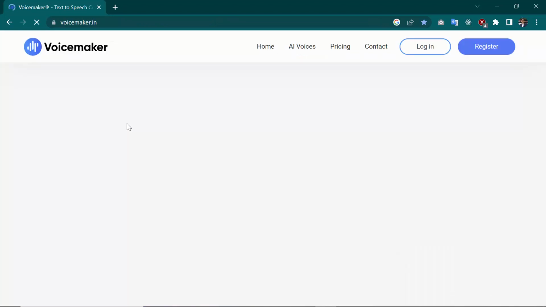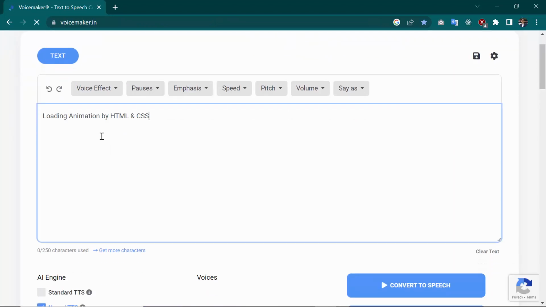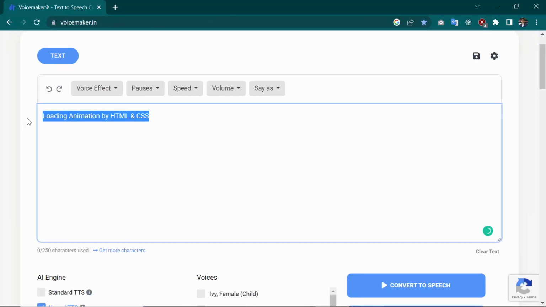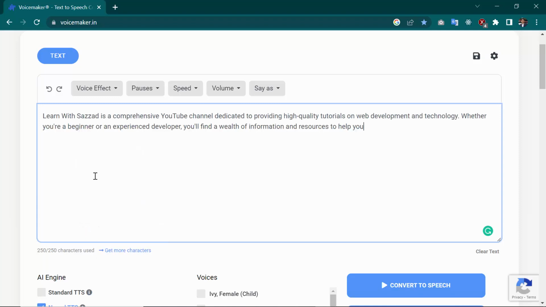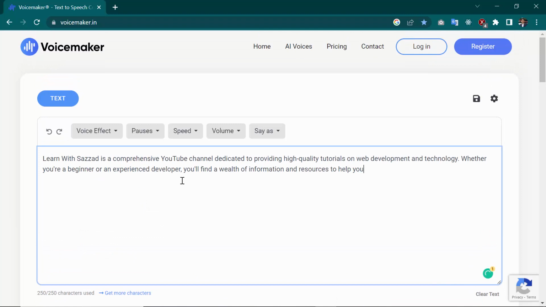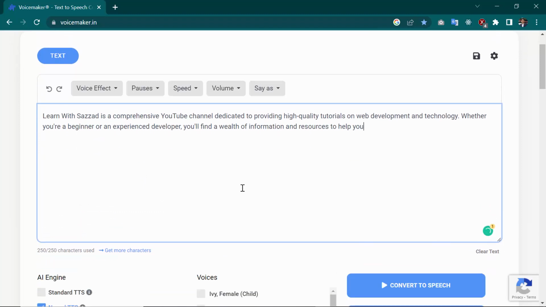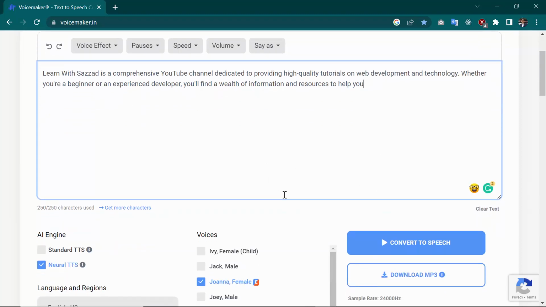You have to go to the website, then here you will see a big input box. You have to write the text that you want to convert into MP3. You have to write the text here. So I have some text here. So as you can see, I have the text here. So I'm going to make it into an MP3.